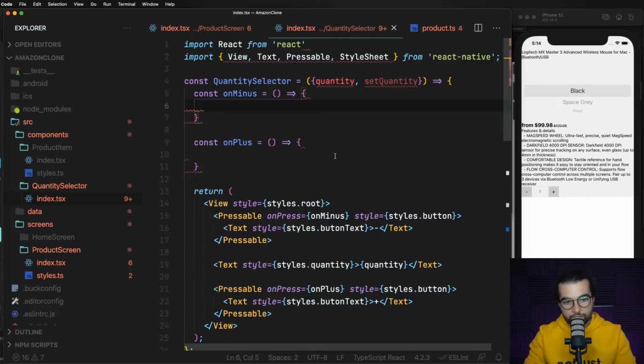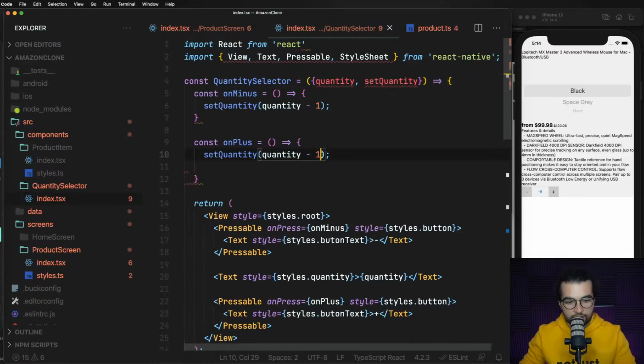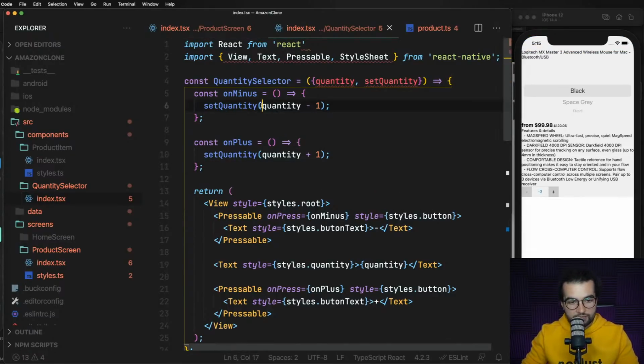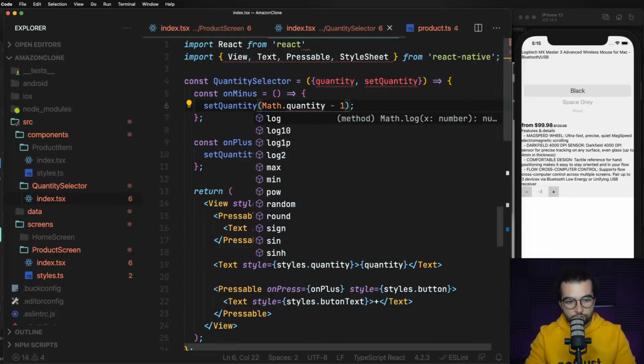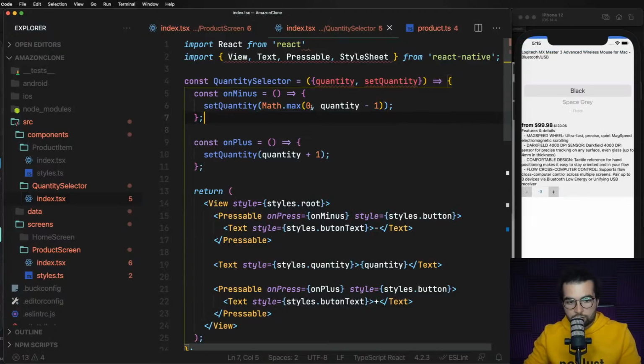Whenever we press on minus, we want to set quantity to quantity minus 1, right? And if I do minus, that works. And here should be plus 1. And if I do plus, it works. We increase the quantity. If we want to prevent people from going below 0, we can do a simple check here. We say Math.max between 0 or quantity minus 1. So the minimum value will be 0.